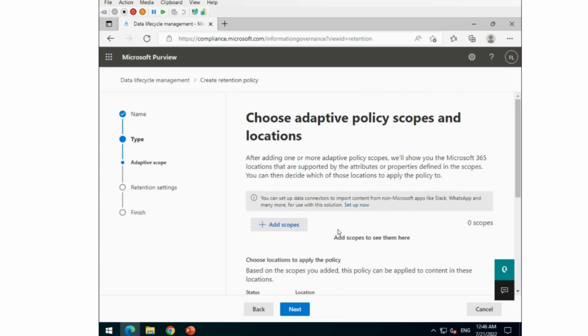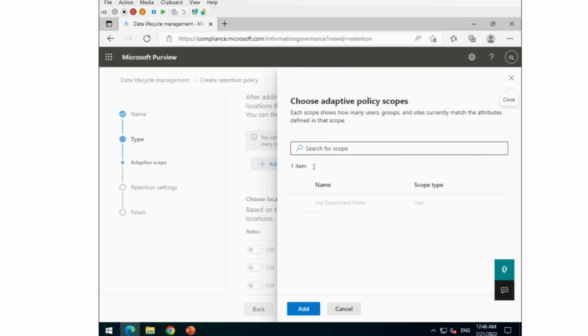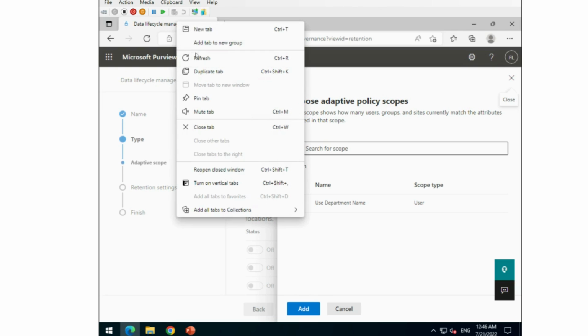So as you can see, it wants you to add some scopes. Okay, so I'll just click on add scope, and as you can see I have already got a scope created. So let me just show you how exactly you can create a scope.